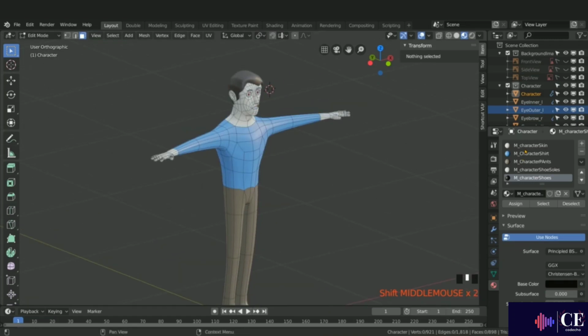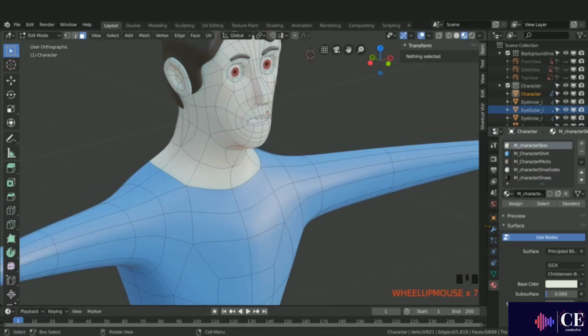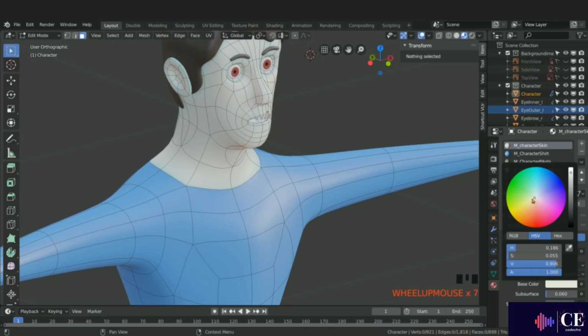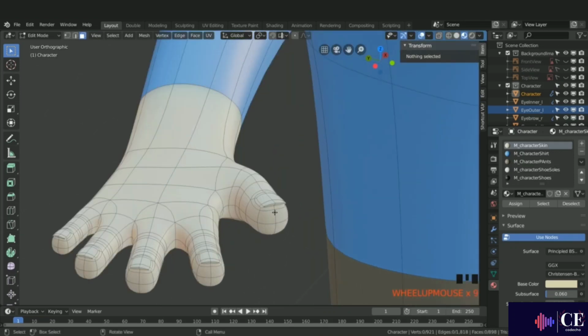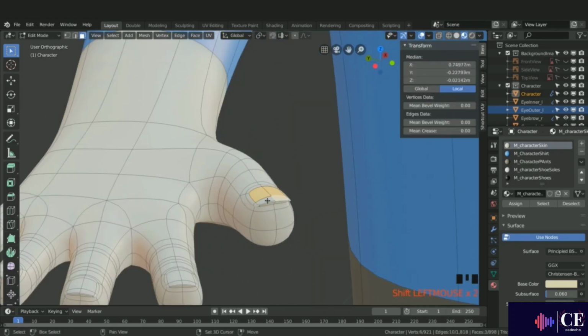Okay, the skin color is a little bit too white, so I can zoom in here, just update that a little bit. You can get reference to these online. Okay, I'm going to zoom out. I'm going to come over to the fingernails here. I can select the top 4 faces on all of these.